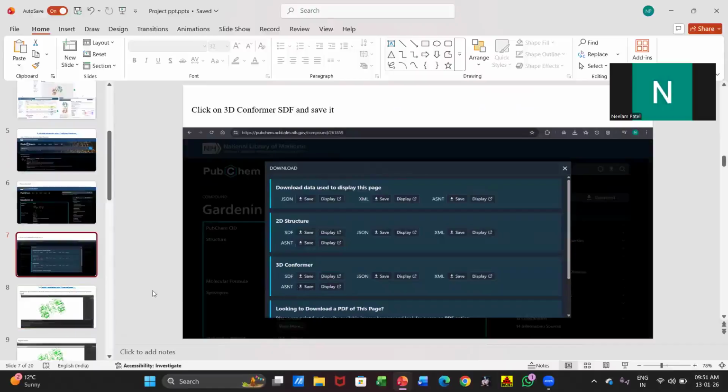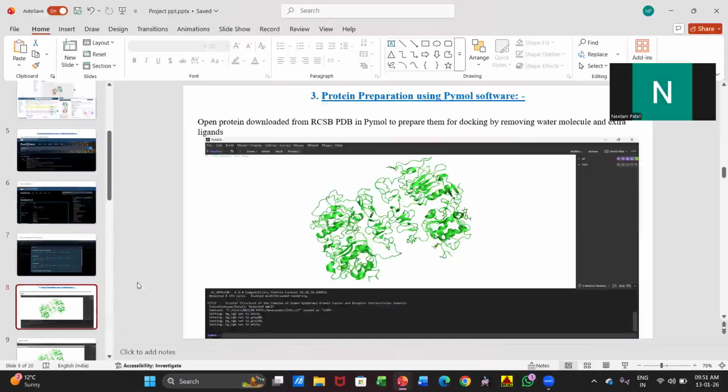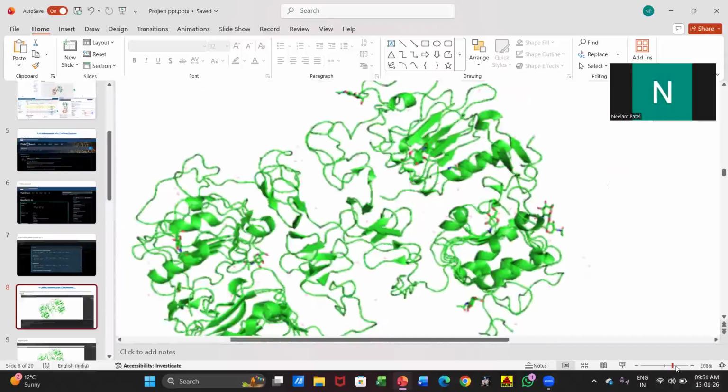Now it's time for ligand and protein preparation. In the third step, first we prepare the protein molecule using PyMOL software. In this diagram, as we see, this is our protein, having these red dots containing water molecules, and these are extra ligands which are not important for our study, so we need to remove these.